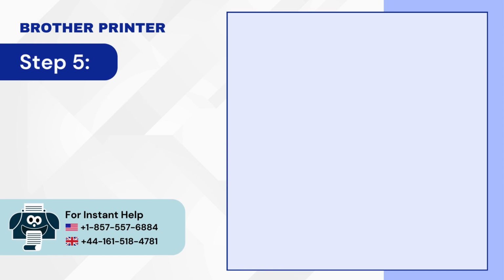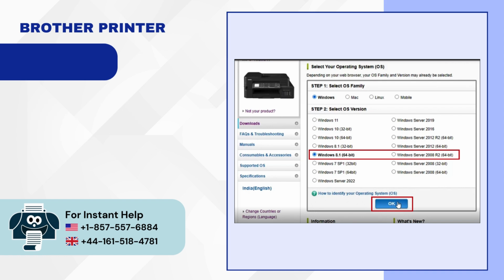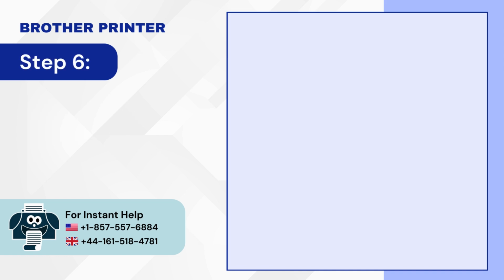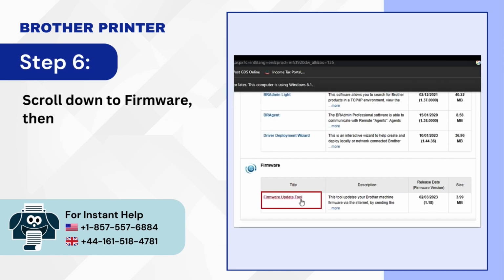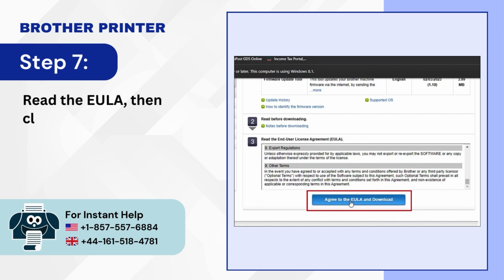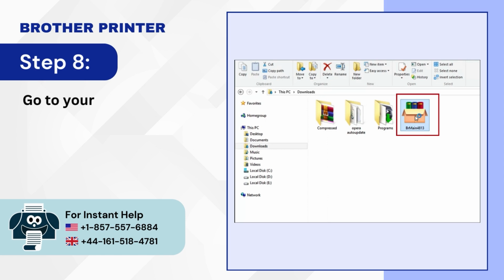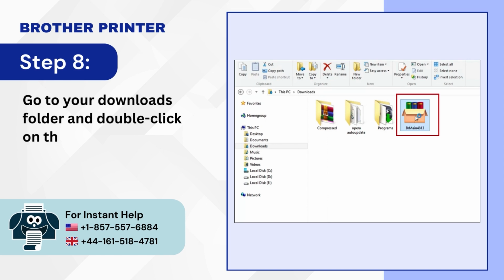Step 5. Select your operating system and version, then click OK. Step 6. Scroll down to Firmware, then click on Firmware Update tool. Step 7. Read the EULA, then click on Agree. Step 8. Go to your Downloads folder and double-click on the downloaded software to open.